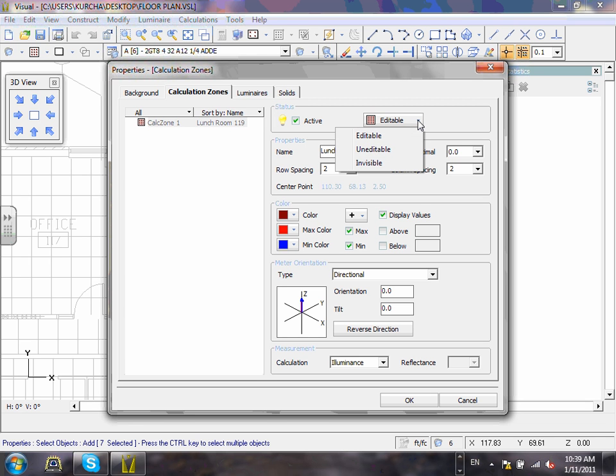You can make your calculation zone uneditable, invisible. What I suggest after you're done with it, instead of inactive, guys, is just make it uneditable. So it sits there, nobody messes with it, and you are not going to see the calculation because you're done with it. That's at the end when you're done with everything. Okay. Then you look at luminaires.